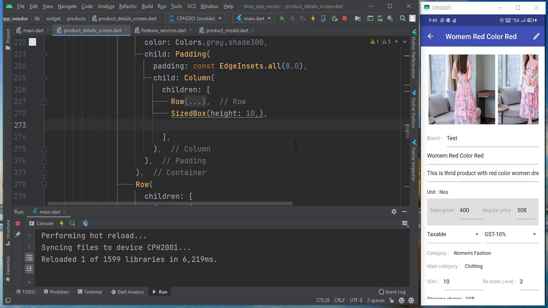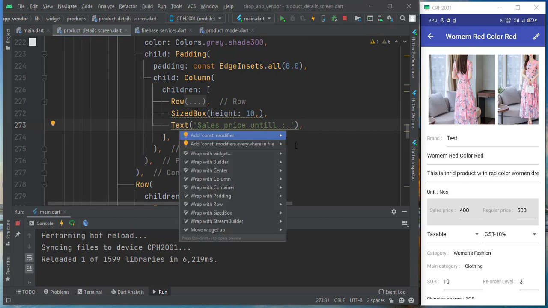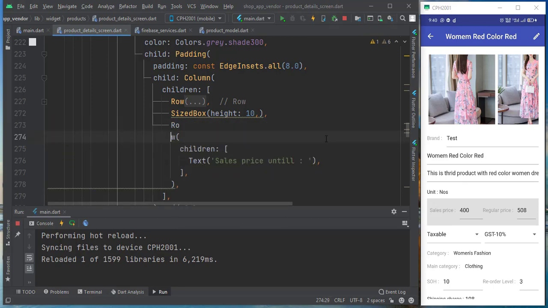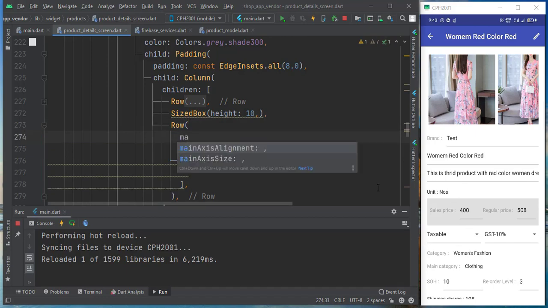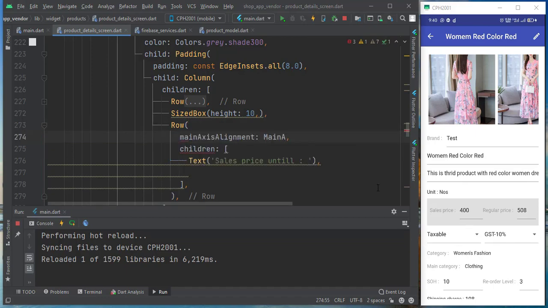Next we want to show the timestamp, right? So let's say text sales price until. Okay, this is one, and this one also we need to wrap with a row, and we want to show in different sides. One is here, one is here. So for that, main axis alignment dot space between, and here again text we want to show that scheduled date, but it is formatted as string.